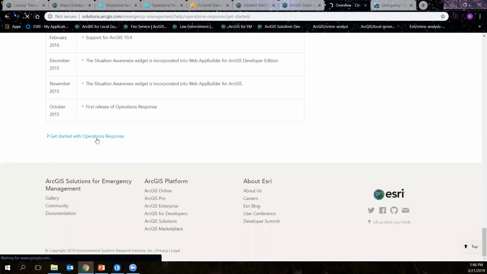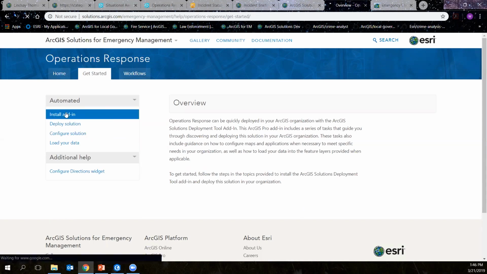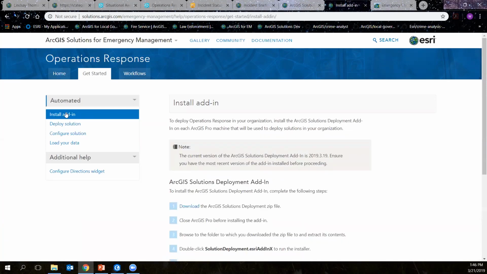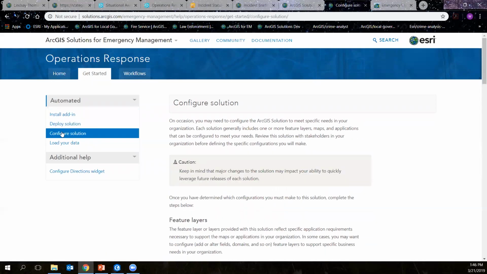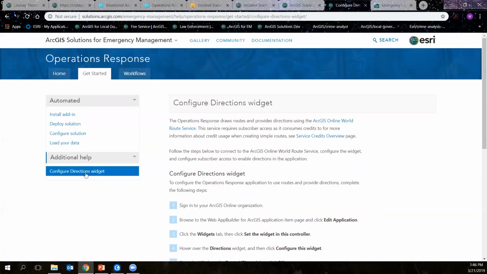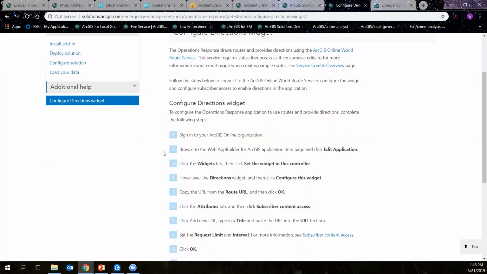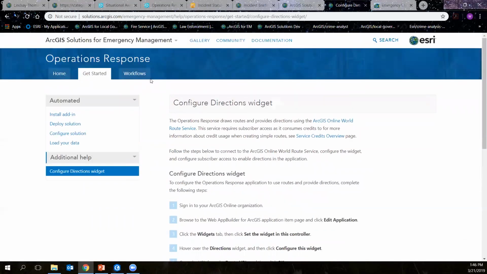If I want to get started, I can click on that, and it tells me what I need to do. And one of the first things it'll tell you is that there's an automated deployment method that uses the ArcGIS Solution Deployment Tool. It tells you how you can go and install that add-in. It's an add-in to ArcGIS Pro. Then it tells you how you can use it to deploy the solution, and how you can configure the solution. So if you want to add fields, add domains, or load data into it, you can do that. And then if you wanted to configure the directions widget, I think there was a discussion about this earlier. So you can see how it could use service credits right here. So it gives you some information about that. There's some information in here that I think will be very valuable to you.